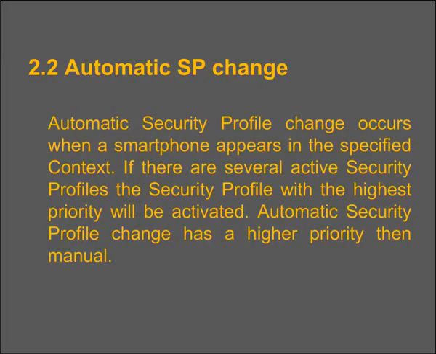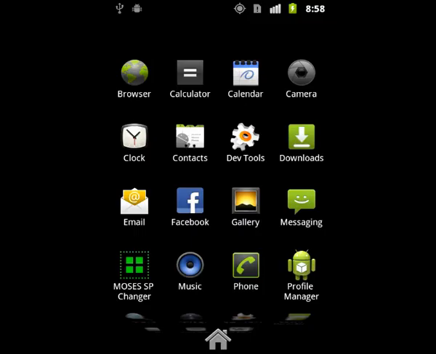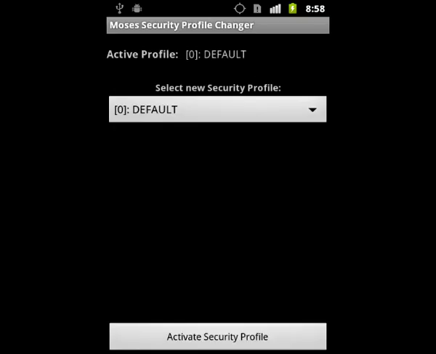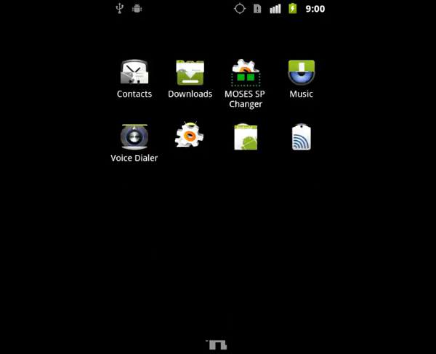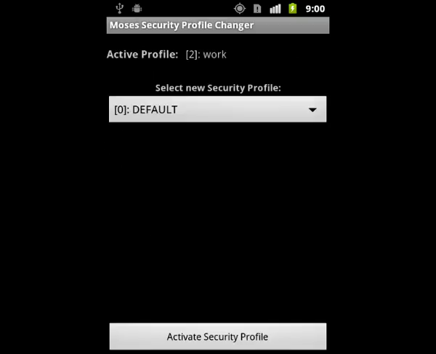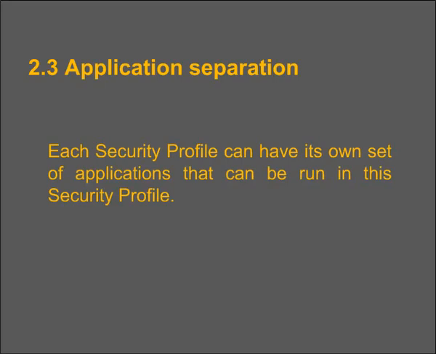Automatic change is performed by Moses system when a smartphone appears in a predefined context. If we check using Moses Security Profile Changer application what security profile is active, we will see that the default security profile is active now. If you remember, our office context has to be activated at 9 AM. Let's see what will happen at this time. Now, if we check what security profile is active, we will discover that the work security profile has been activated.